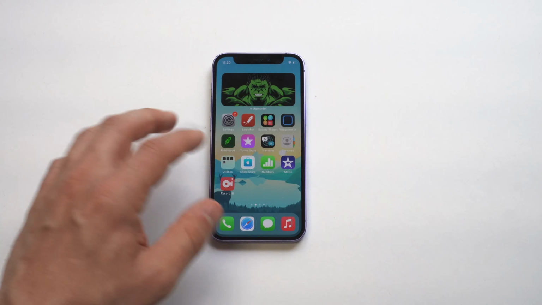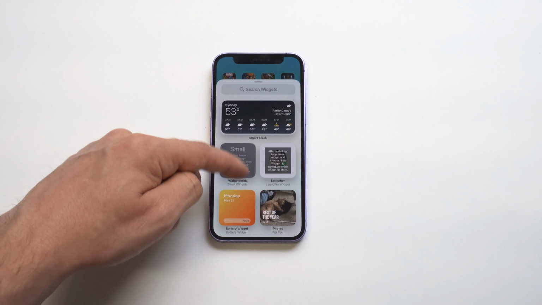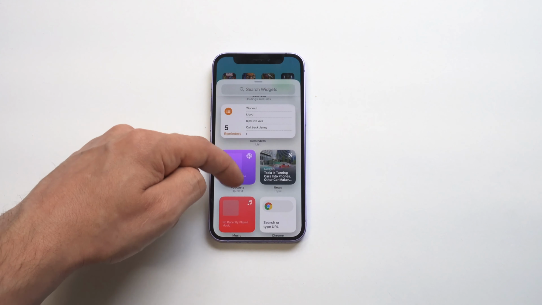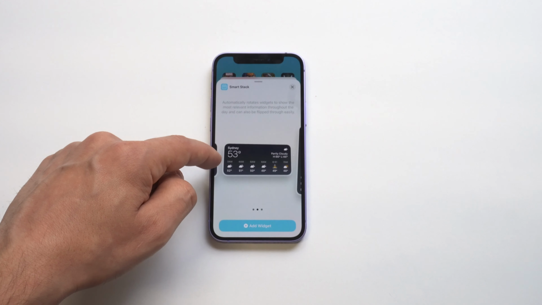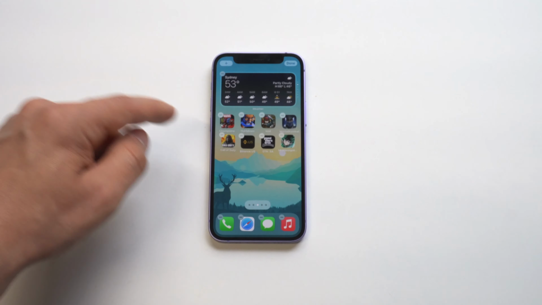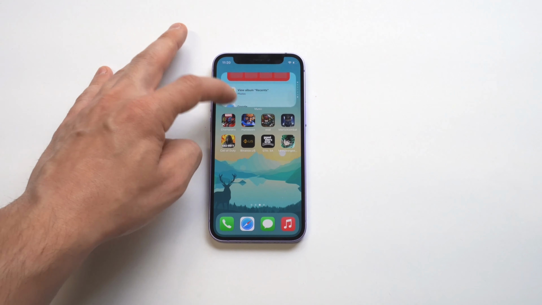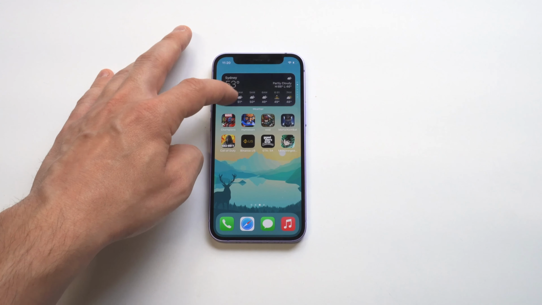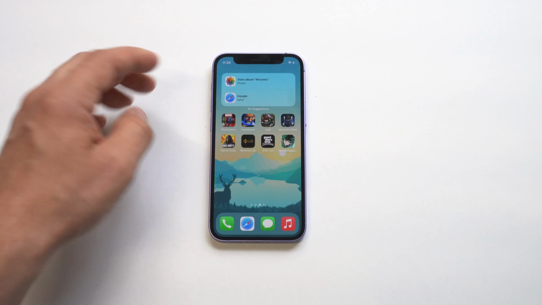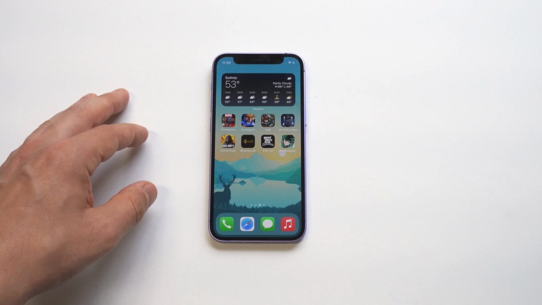Okay, getting on to the next one here is going to be Smartstack. Smartstack is one of the widgets that was basically like a custom one that came on iOS 14 when it first was released. But it's very cool because it just stacks multiple widgets on top, so you can kind of just scroll through them. It is pretty useful, honestly. You can customize this to your liking as well, but just kind of giving you an example, you've got the weather and a bunch of other ones that will just stack on top of each other.